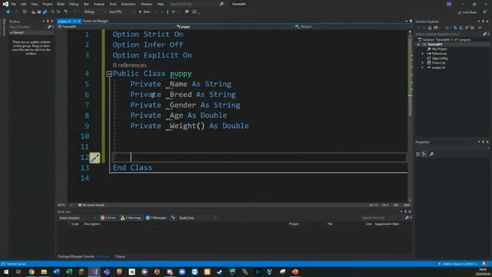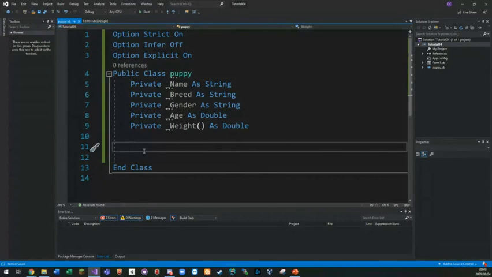Again, those are all the attributes or instance variables that make up a puppy. Not an object, a puppy class. Remember, we're designing the blueprint for a class. We're not designing anything else. So only things that relate to a puppy go here. Now, we're not going to have a constructor because your question didn't actually require a constructor.